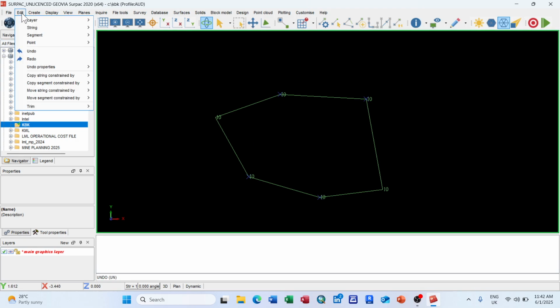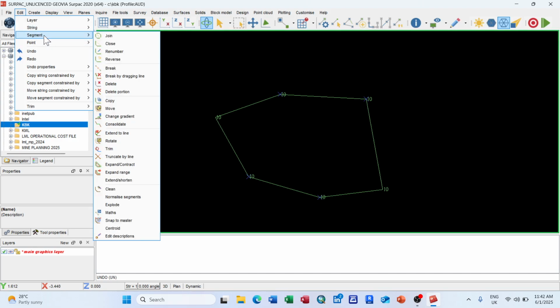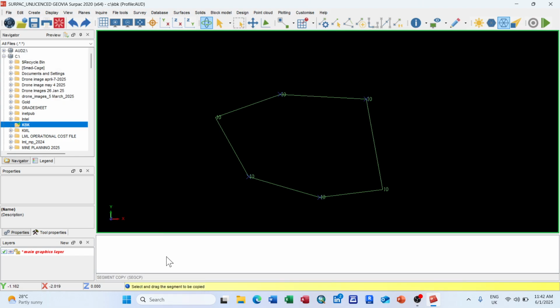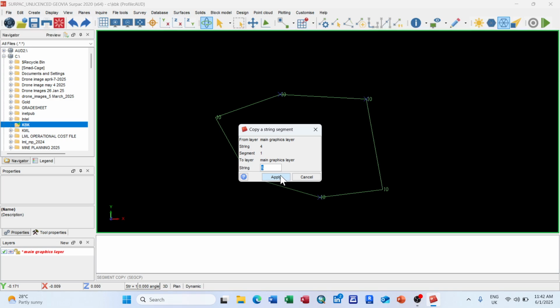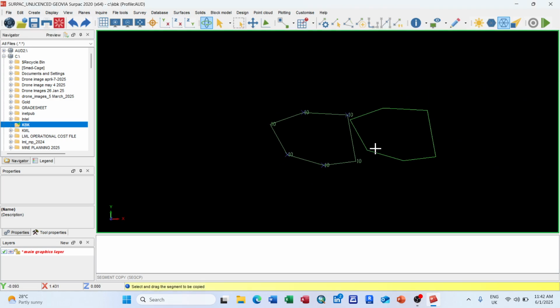So go again to edit. You can do various things. Points, you can move points, insert. So segments, you can do most things by doing segments. You can copy segments also. Segment copy. You see, select and drag the segment to be copied. Select, left click and hold and drag it. Yeah, you see, you have two segments.